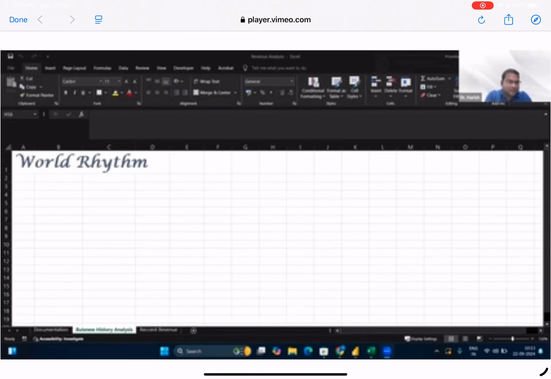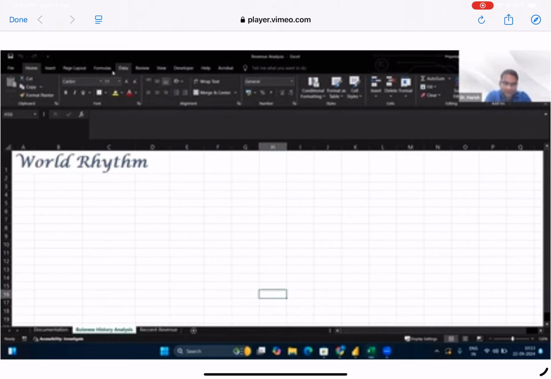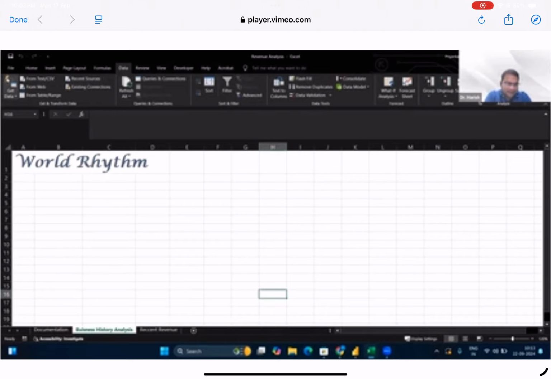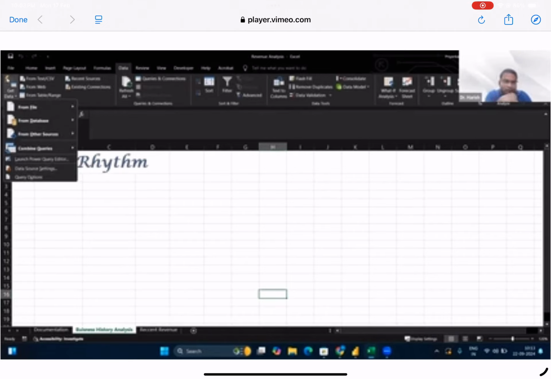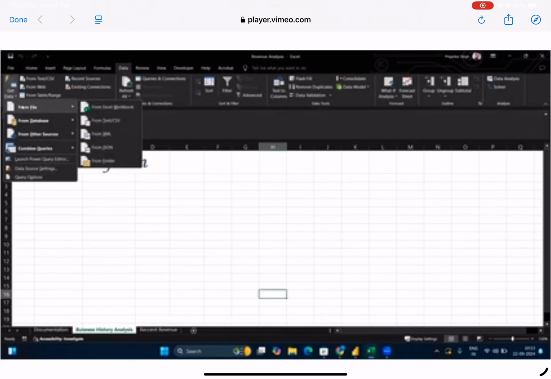Yes, just click on this data tab. Where, sir? The fifth or sixth tab, near to formula. Data, and then get data. It is enabled, right? Just the drop down, from file. Okay, I know. Okay, sir, stop sharing.